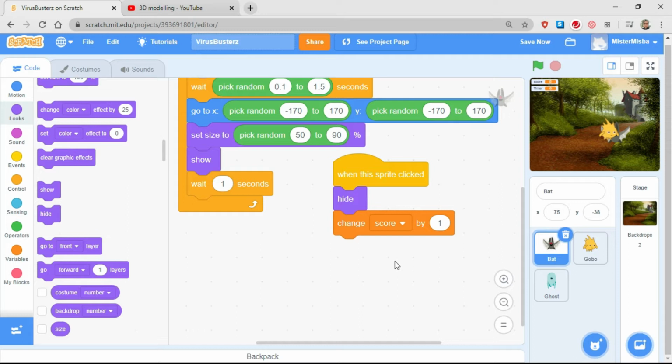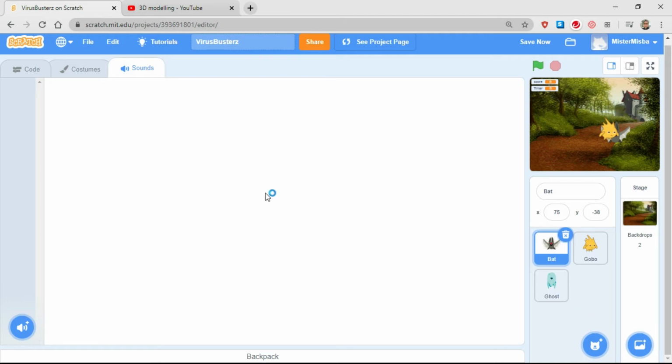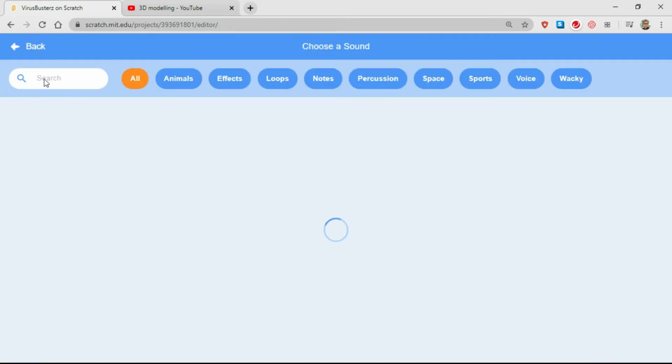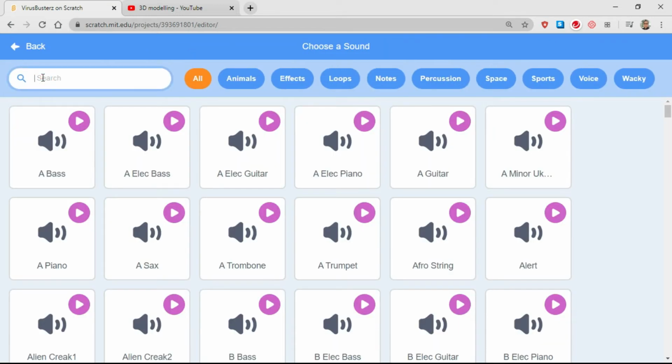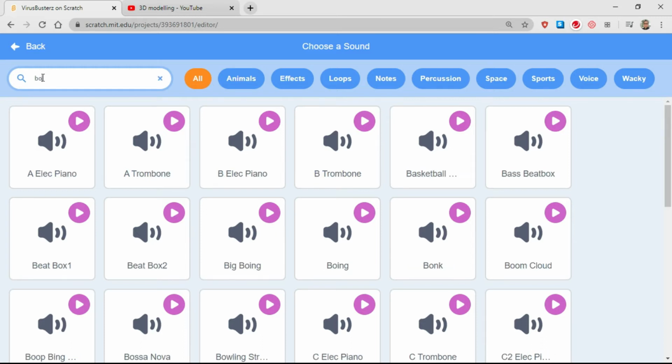From the game that I've shown you earlier, whenever we click on the sprite, it will make a certain sound. So we will add in sound. Click on sound over here. This sound will act as a sound effect. So we're going to choose a sound under search. I'm going to choose a boing sound.